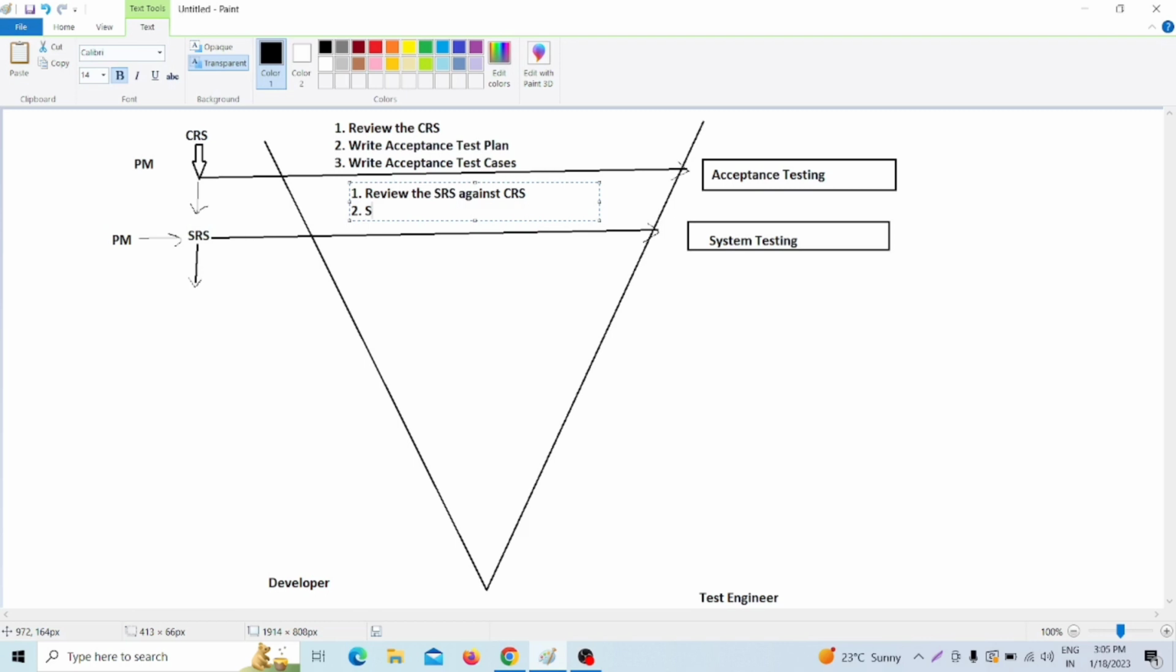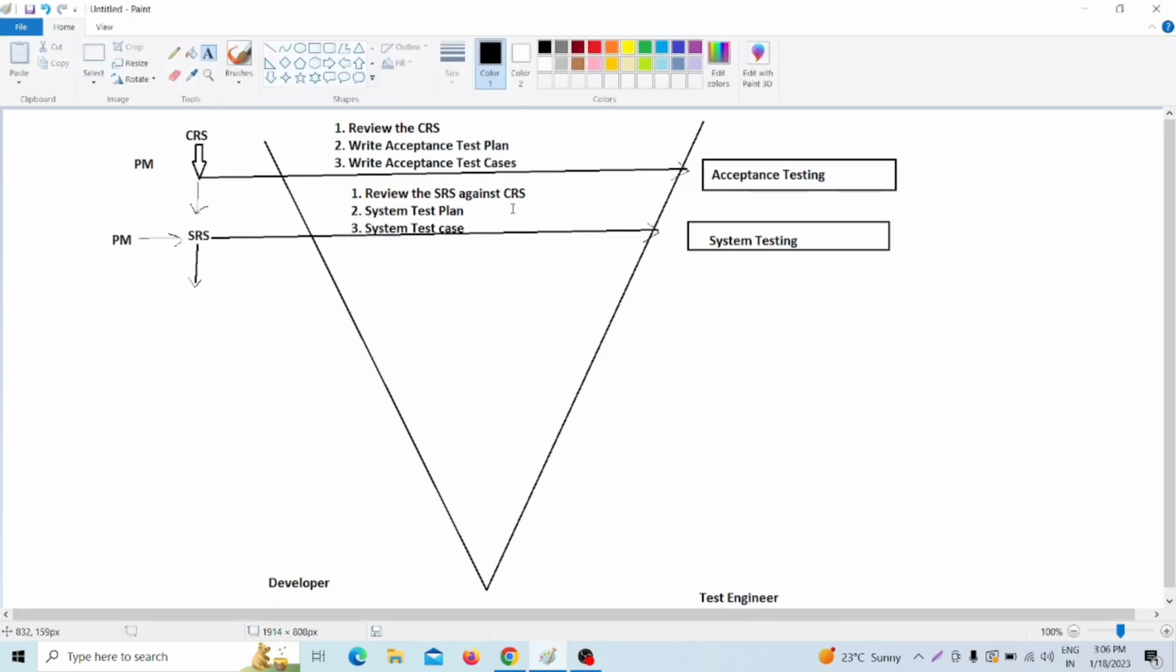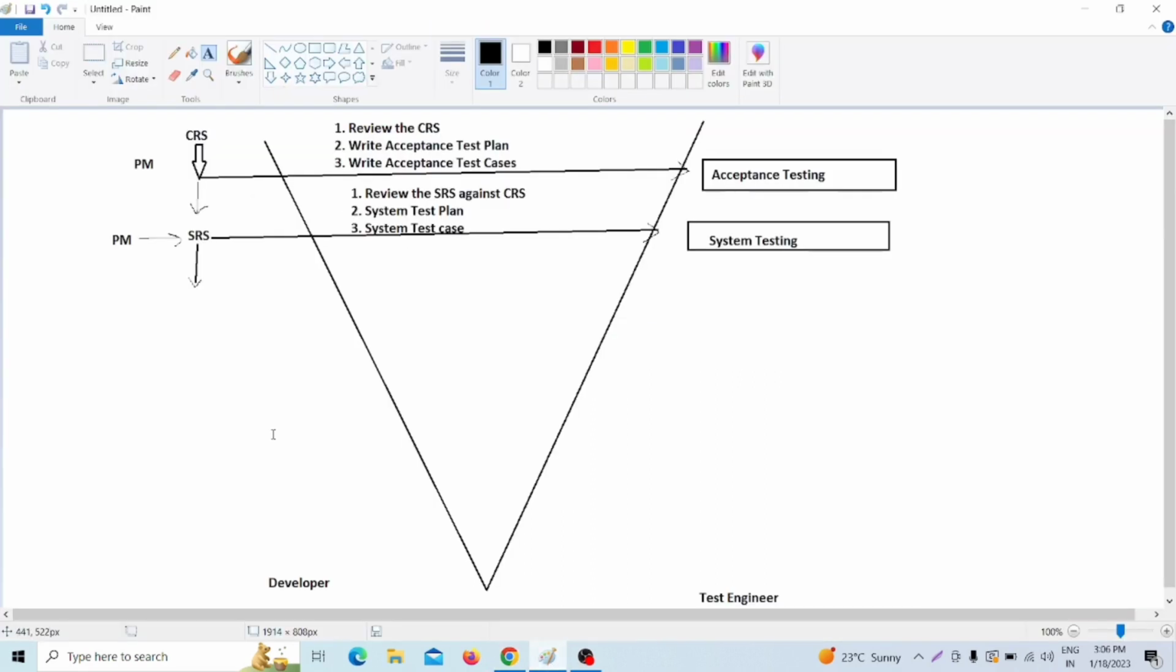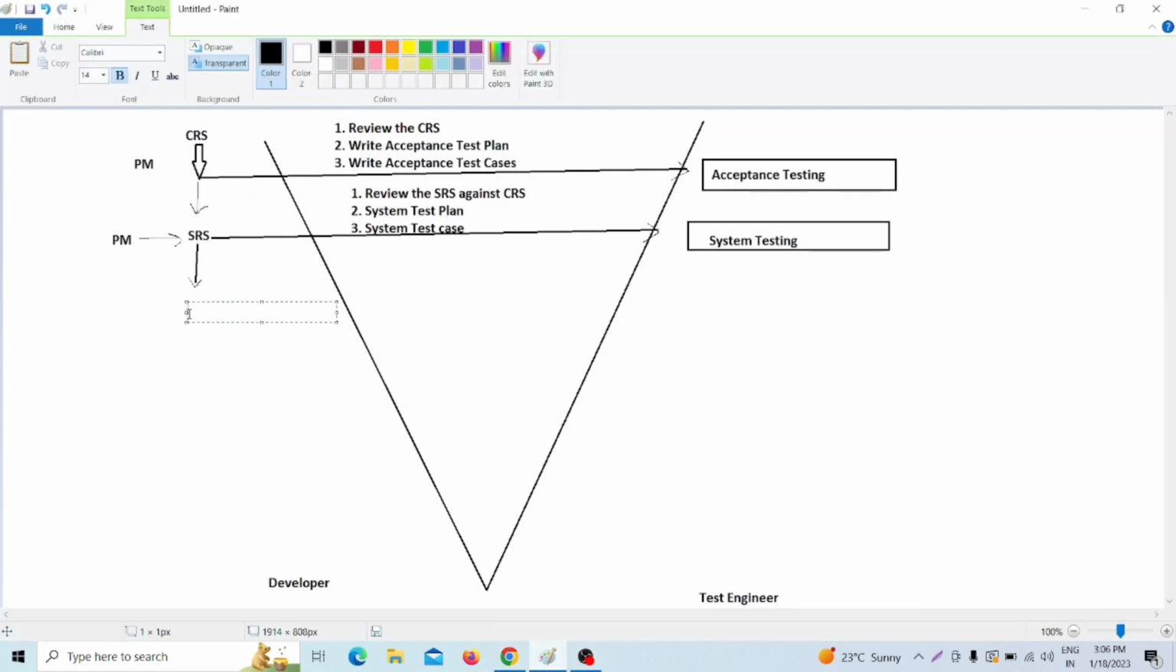So they will write the system test plan. After that, they will write the system test case. That is done by the test engineer whenever the SRS comes to their hand. Once this is done, the SRS is done. After the SRS, we go for the high level design, the HLD.